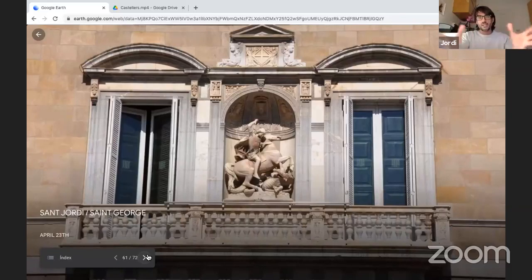Okay, here we can see the facade of the building where the Catalan government is, in the center of Barcelona, in Saint James Square, La Plaça de Sant Jaume. Here we can see a knight. The legend says that there was a knight, and the knight killed a dragon because the dragon had captured a princess. When the knight killed the dragon, he set the princess free.